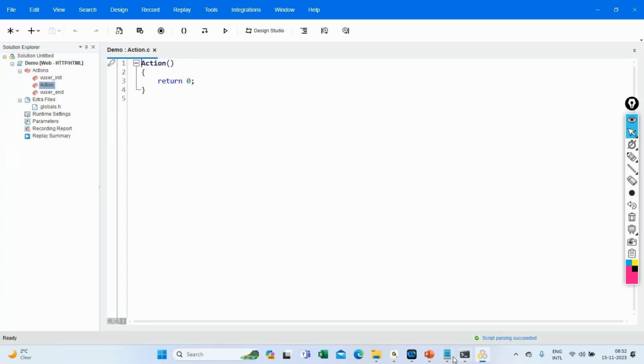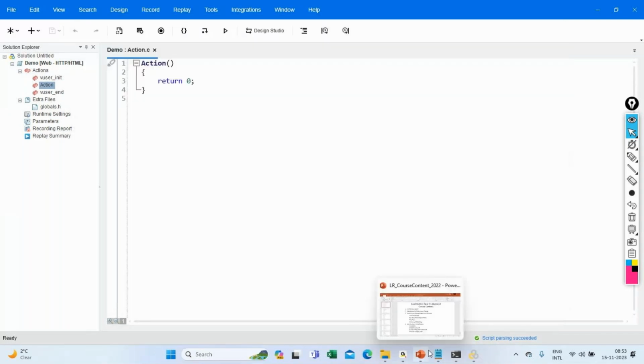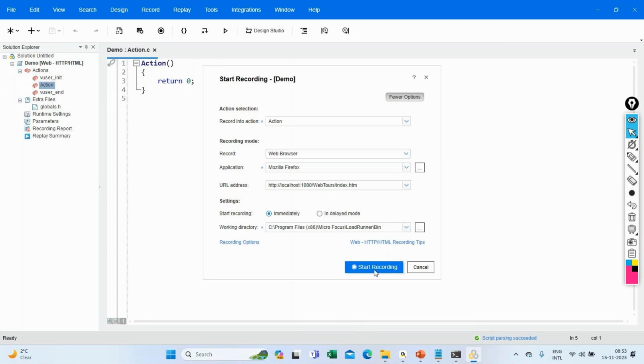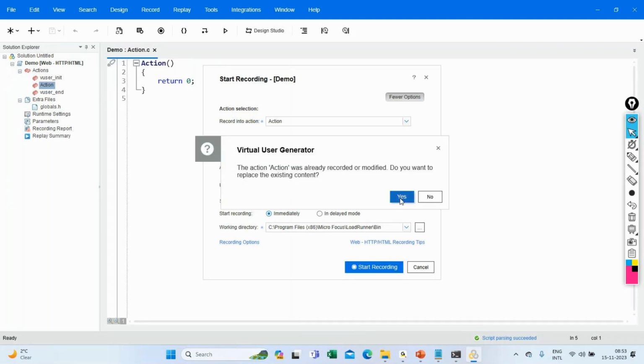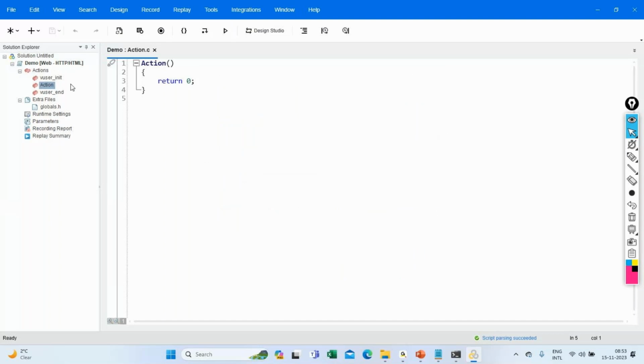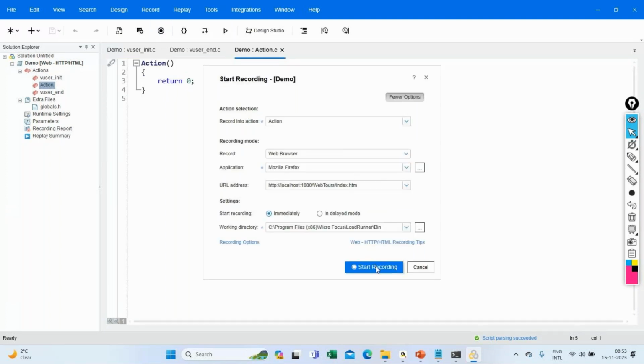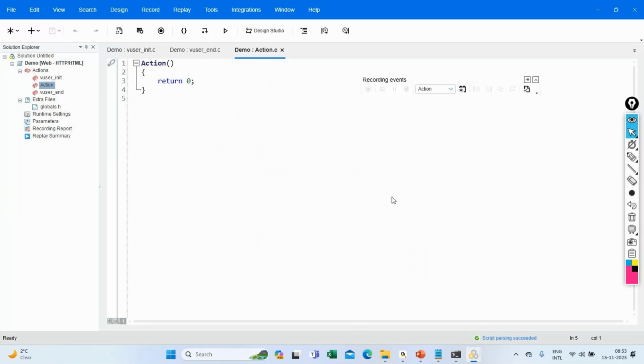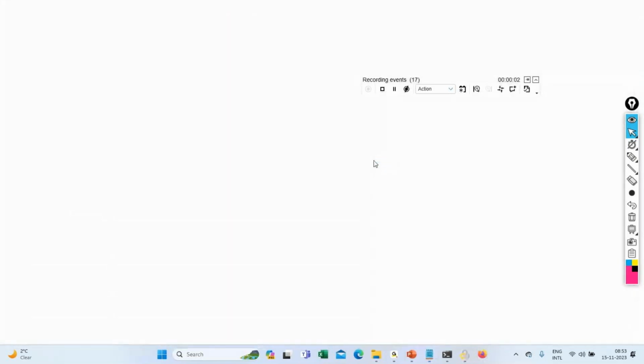Okay, let me do one thing. Try to close some unwanted things and clean up some memory for this quickly. Okay, let me record again quickly with the help of the browser. One second, let me check this. Okay, let me click on start recording again. Again, you see the browser launched with the given URL.